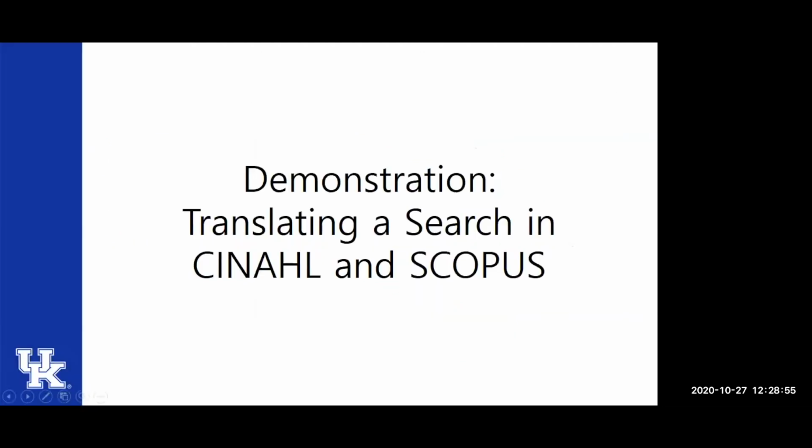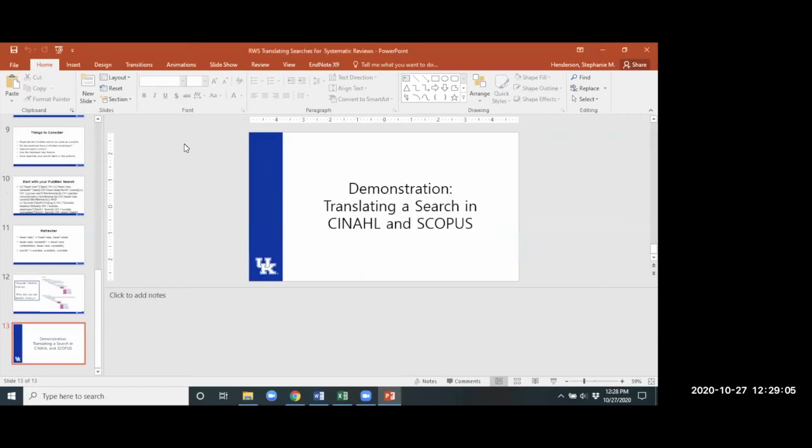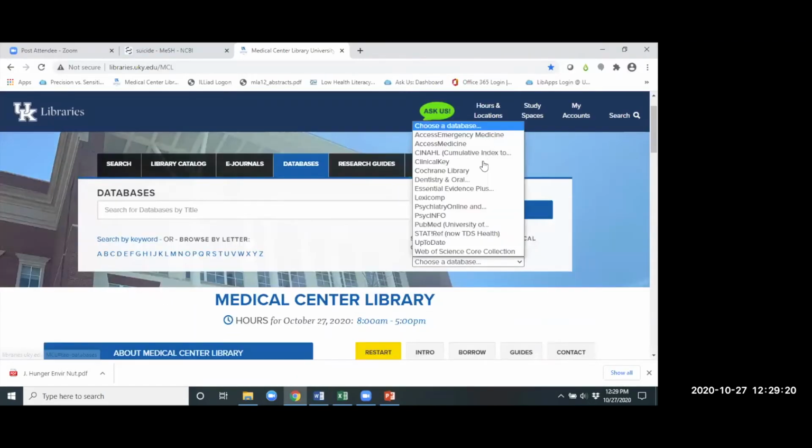Okay, now I'm going to stop sharing the PowerPoint and go to the demonstration. Okay, so here we're at the Medical Center Library's homepage. We can go to databases, and then you can browse a database by keyword. This is some selected databases for the Medical Center Library.